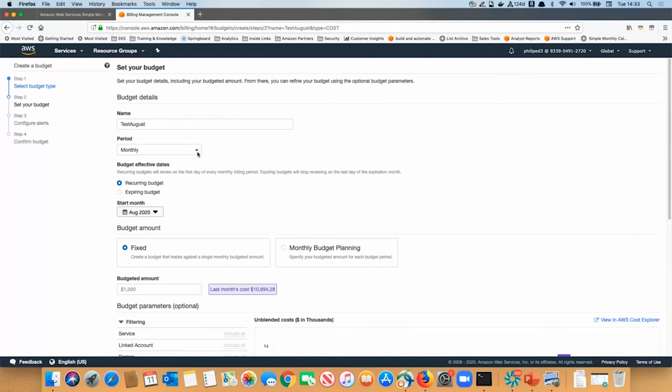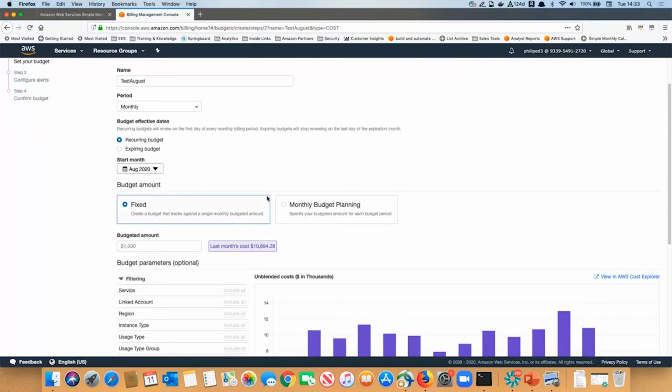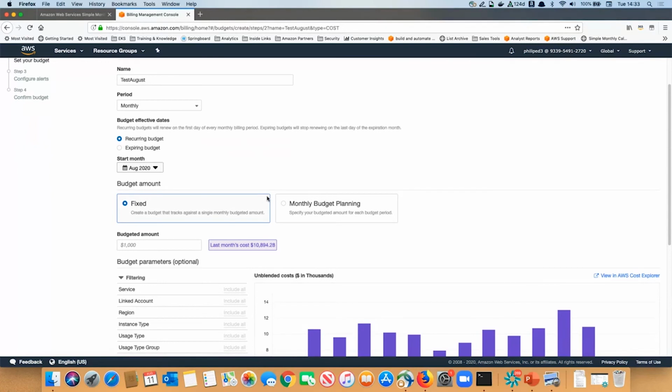Test August. The budget's going to be on a monthly basis. I want it to start this month, and I'm going to make it a recurring budget rather than a budget that has an expiry date.